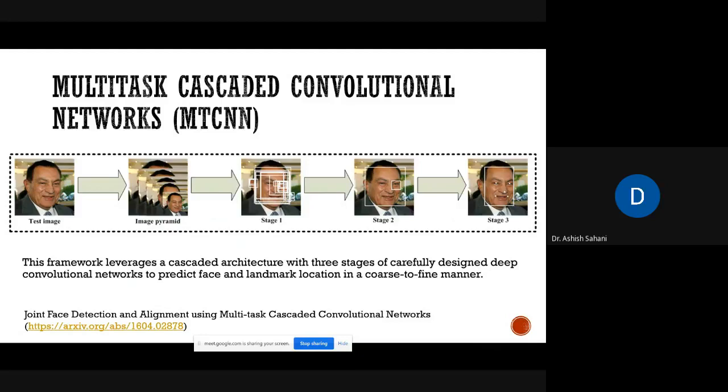But the latest technology is the deep learning based localization of the faces and also the landmarks on the faces. The primary landmarks might be, say, the two eyes, the nose, and the edges of the two lips. So this localizes the face and the landmarks on the faces.